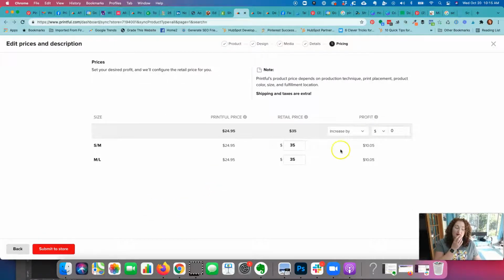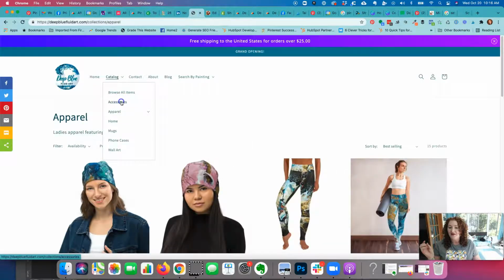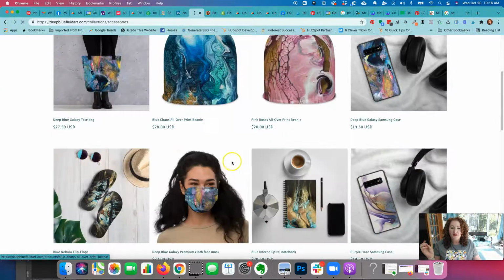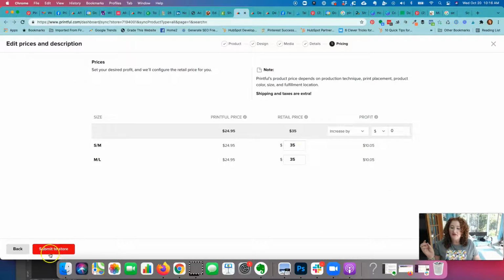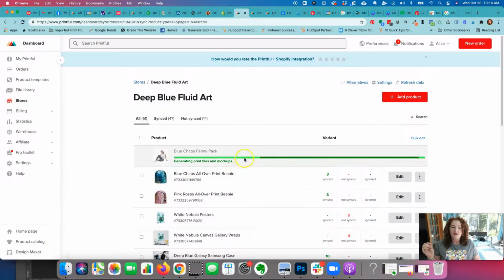Okay, this is where I tend to mess up. I'm not charging for shipping, so I have to figure that into my profit. I think fanny packs are $3.99. I just look at the pricing if I need to be sure. So I'm making $6 off this, which is fine, whatever, but I don't remember if that's the price that I use. So I go back over here to my site and I find the other one. Okay, yeah, it is the price that I use. So I'm just going to leave it at $35 and then I'm going to send it to my store. And it generates files, and it's going to sync, and it's going to push it to my store.